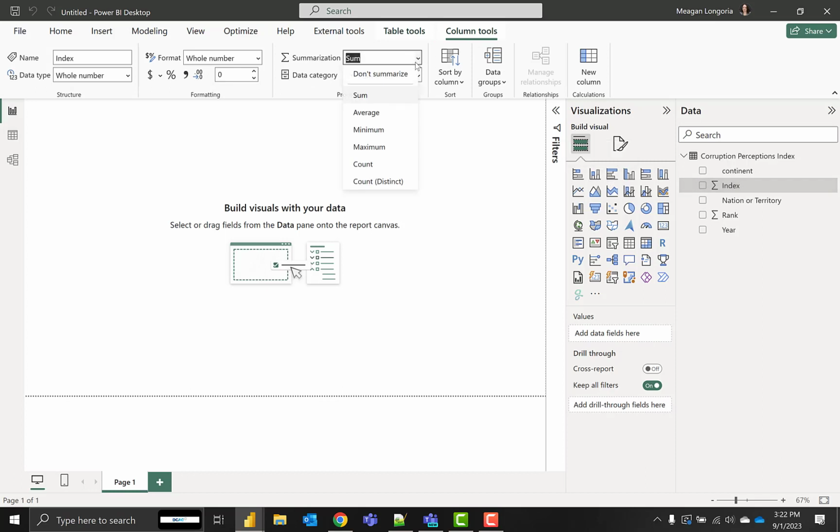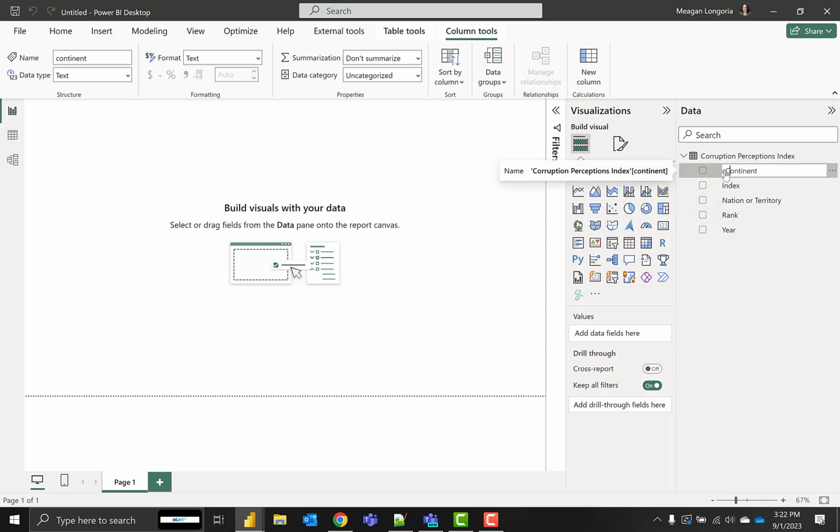We can just set those to don't summarize. Oh, I forgot to capitalize the C on continent, so we'll fix that real quick. And then let's prep our page briefly.